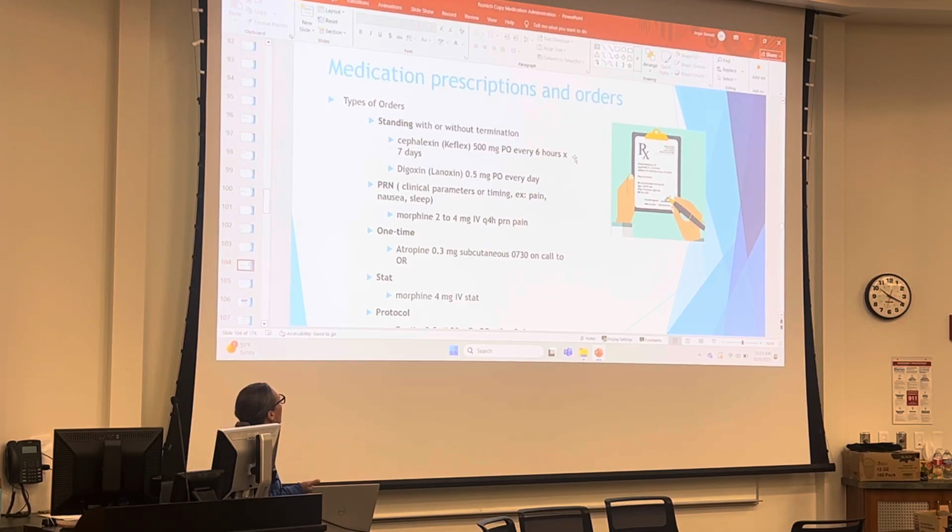Okay, so that would be mapped out then, and it would be discontinued after that 7th day would be done. Okay, or standing order, like our digoxin or Lanoxin, 0.5 milligrams by mouth every day, and there's no stop date for that. They just take it continuously. They follow up with their provider every 3, 6 months, or whatever it might be, and they would determine if they would need to continue it or not.